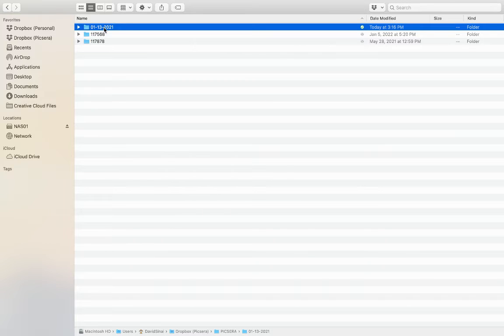Typically, if they send us one order a day, people will name the folder with the date. If it's real estate, they typically name the folder with the property address. If it's weddings, they typically name the folder with the name of the couple. Name the folder whatever you want. It's whatever makes sense to you.